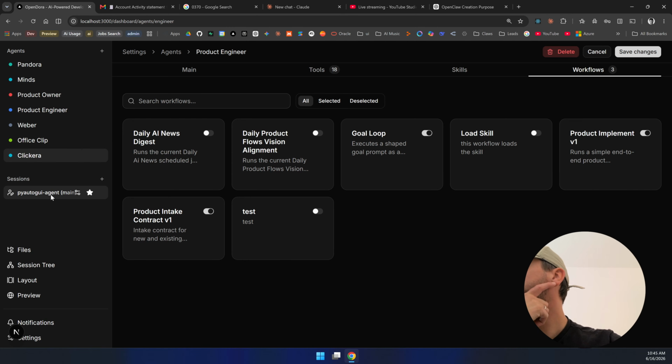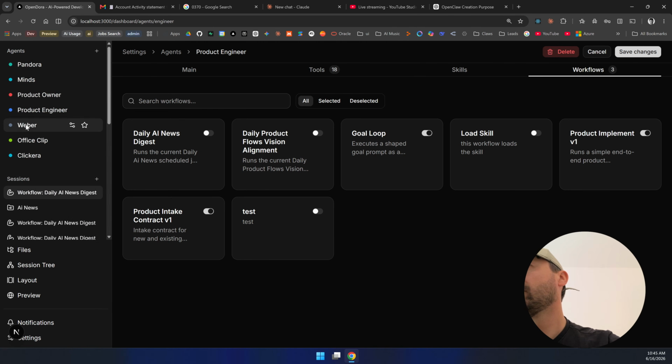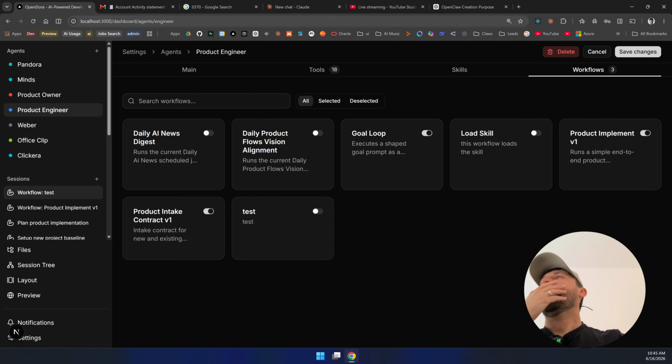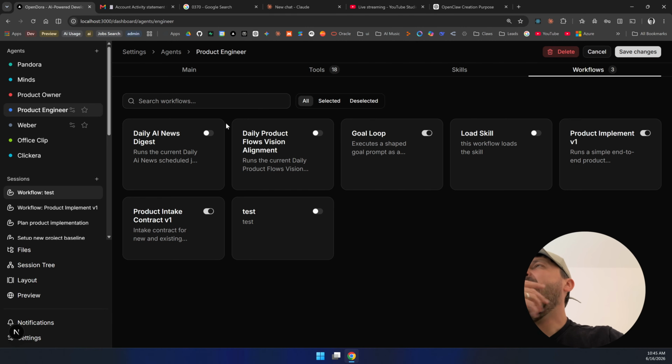I wonder if PyAutoGUI is working or not. I probably need to test it in my new environment, but never mind. Got Office Clip. I'm thinking, what goal should we give to our AI to test it?